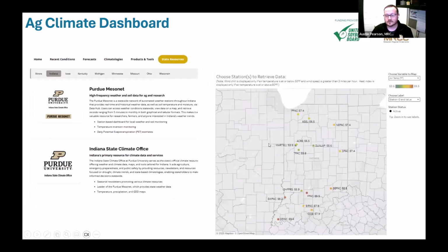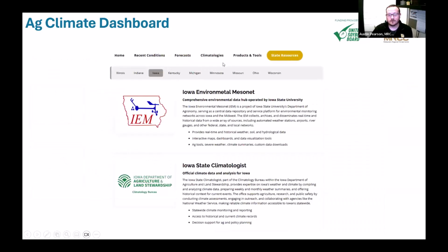And then if you go to state resources, you've also got data available from Mesonet stations. So if you're in the state of Indiana, we've got the Purdue Mesonet, you can see that there. Illinois has the Illinois Climate Network. Wisconsin has WiscoNet. Every one of those pages that you navigate across in this dashboard, you'll be able to get those state-specific resources from that.